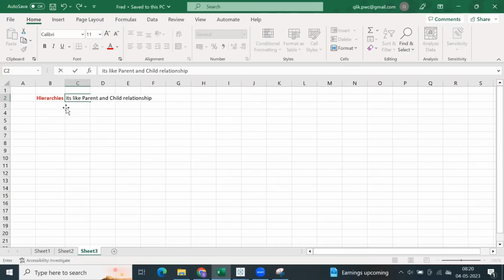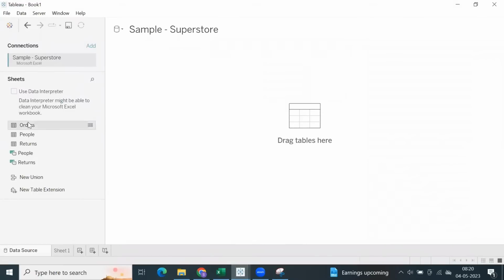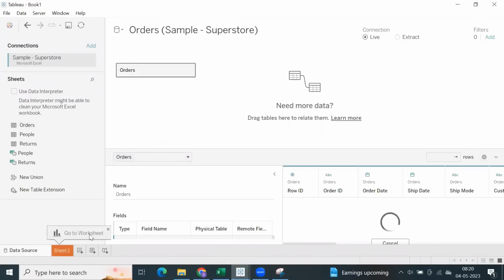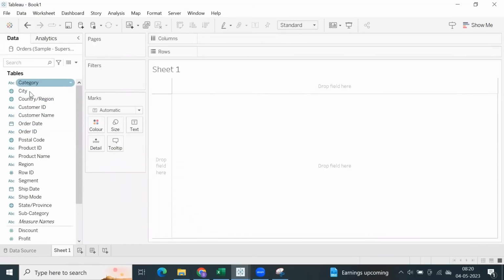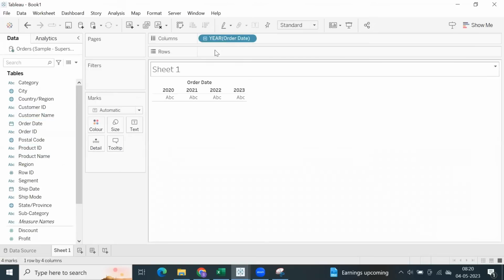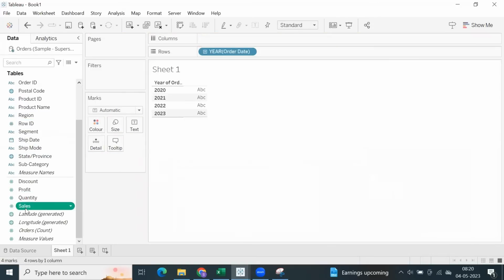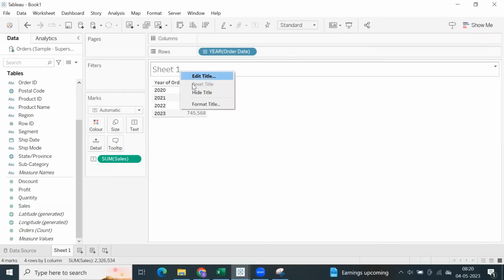So if you go for hierarchies, it helps. It depends on the data. But for an example, let's go for the Orders table. And the default hierarchy we have in general with the sample Superstore is the date column. If you double click on Order Date, this will give you year-wise sales, correct?